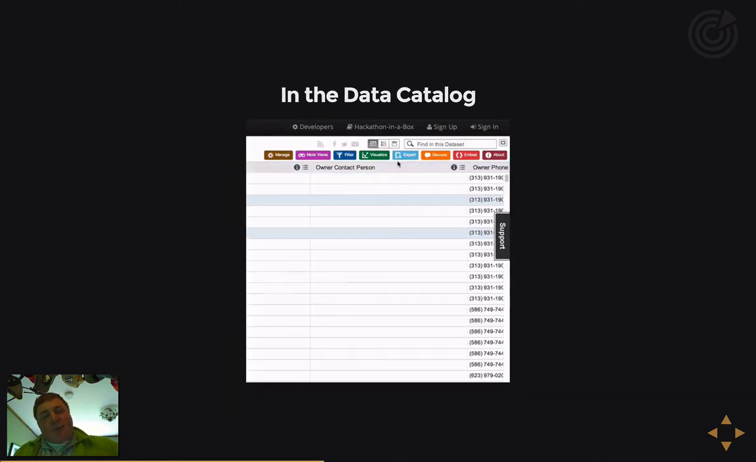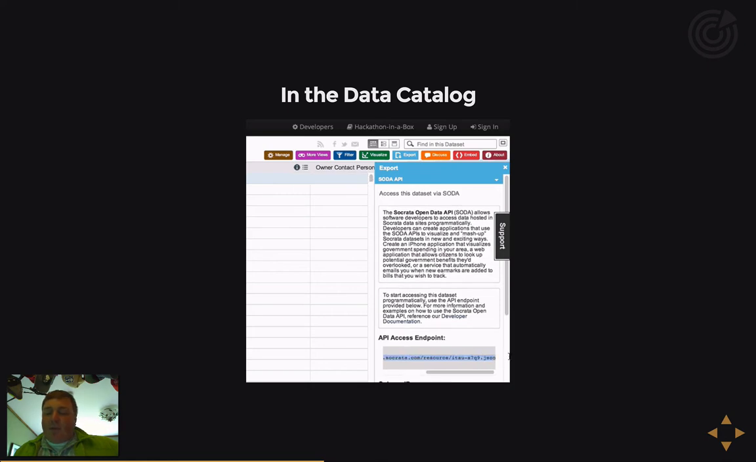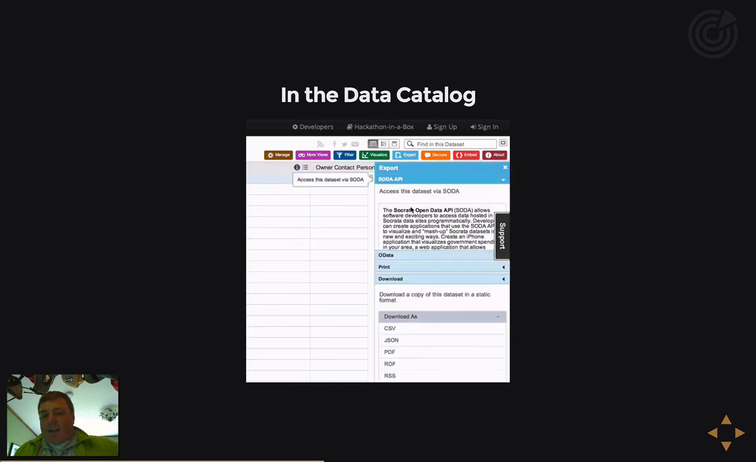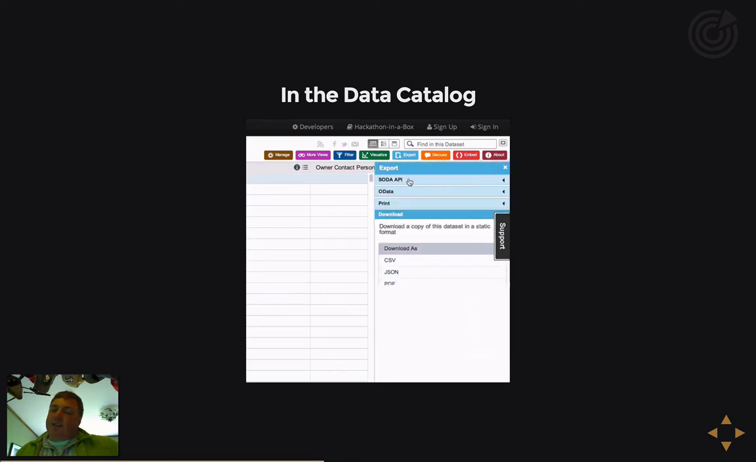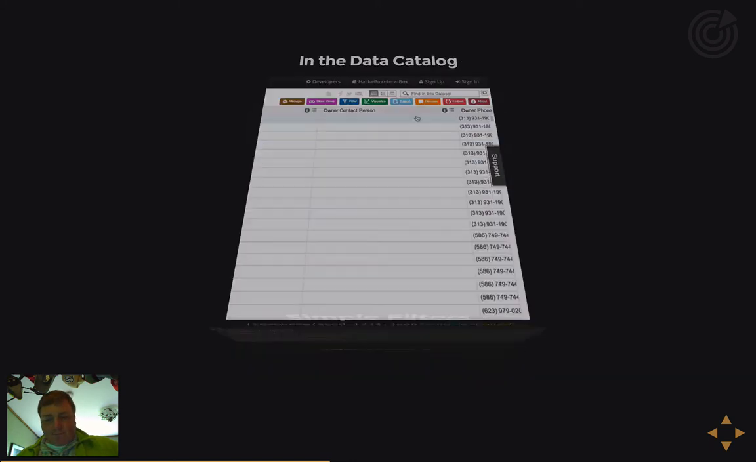To make it easier to help you find the API endpoint for a given data set, you can actually grab it from right within the data catalog dataset page. So if you just open that export sidebar under SODA API, there'll be a link you can grab so it can take you directly to that API endpoint.